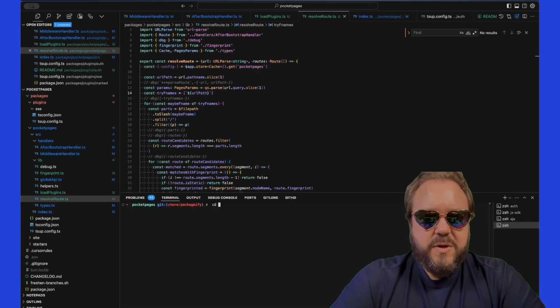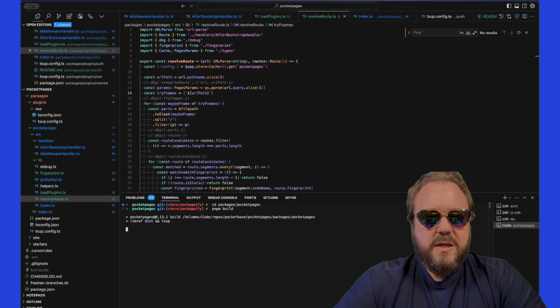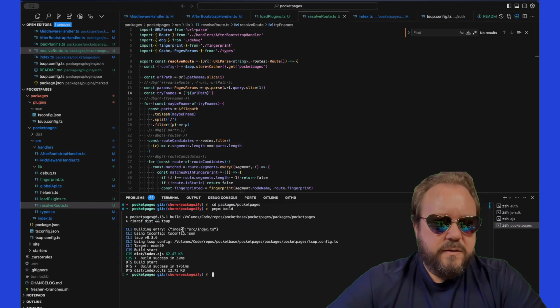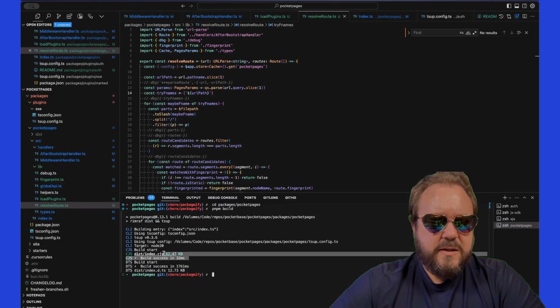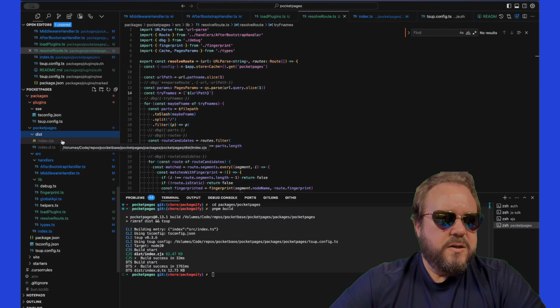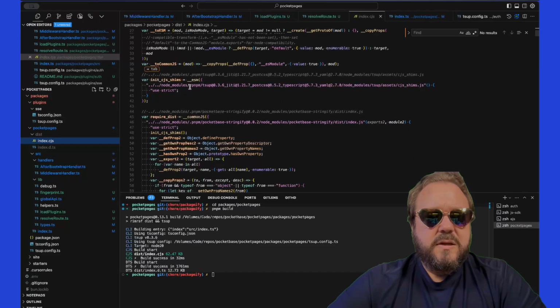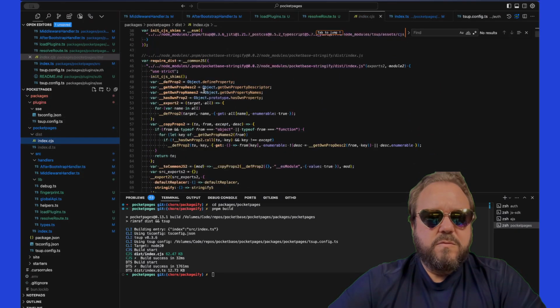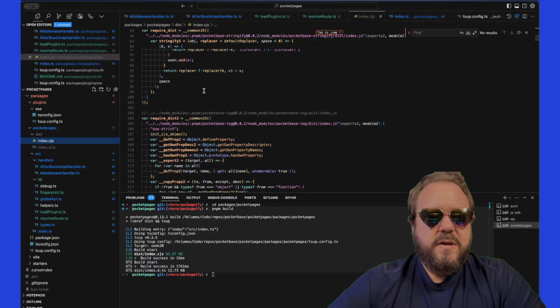Think we should be able to build. pnpm build. Let's see if build works. Yeah. All right. So we've reduced the size of this thing to 62K, and even that seems large. Let me see what's going on in here. 62K. Oh, because stringify is in here.